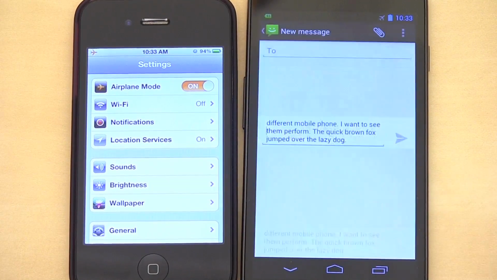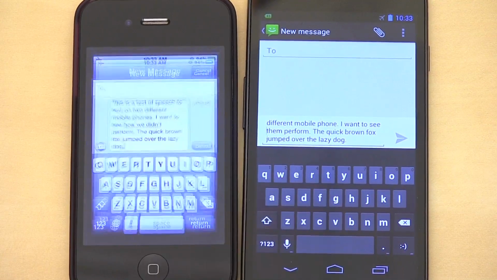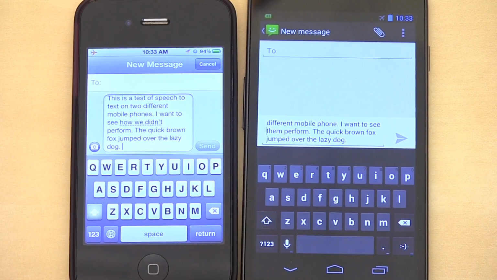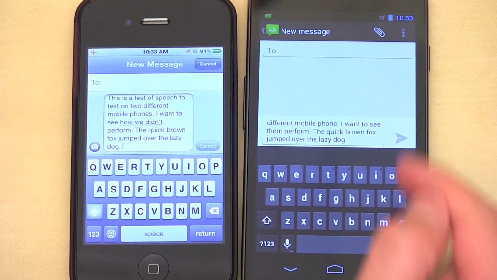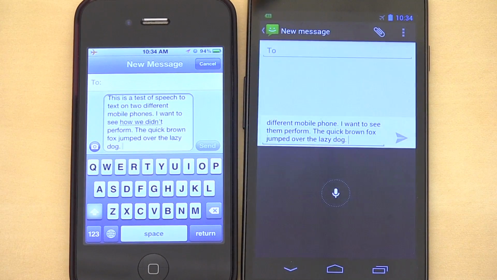Let's open up a text message again, and we'll start from where we left off. Hit cancel, and we'll notice that we don't have a microphone here at all. We still have it here though on the Android side. All the information is stored locally on the device.